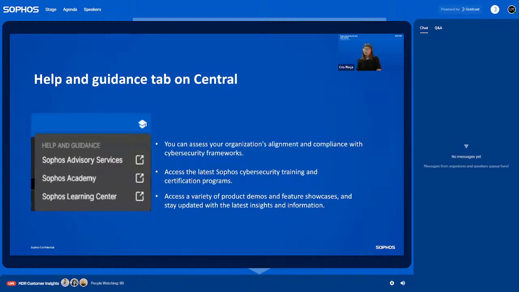So this is just another widget on the help and guidance tab on Central. All of our customers have this visibility, but L, just in case you would like to add more on the cases section before I go over the help and guidance tab. No, I guess you're good.